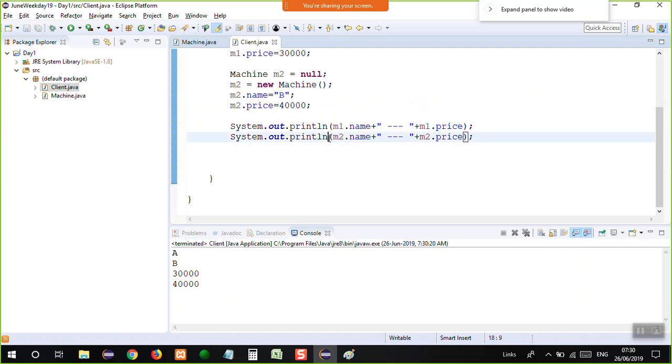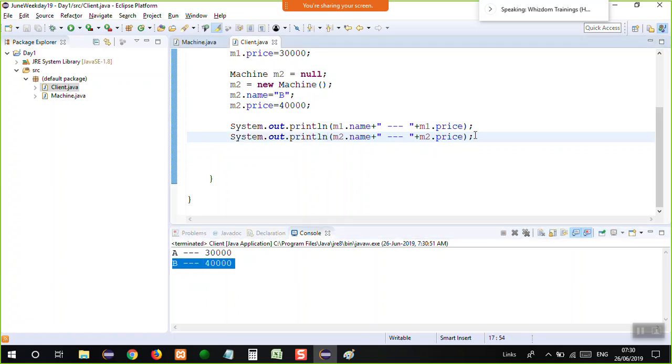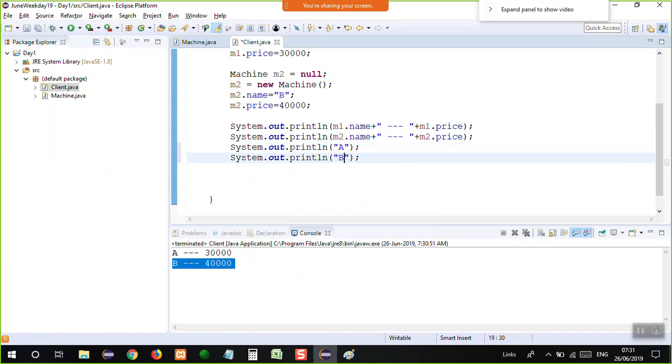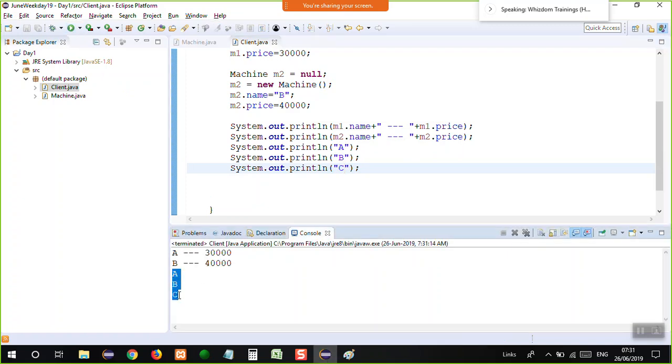System.out.println is used to print something in Java. I hope you know about this command. If I run this, it prints the name and the prices. Now, talking about System.out.println, just a few things about it which will be helpful in the later course. If I write System.out.println A, then I write B, and then I write C, and if I run this code, it prints A, B, and C.